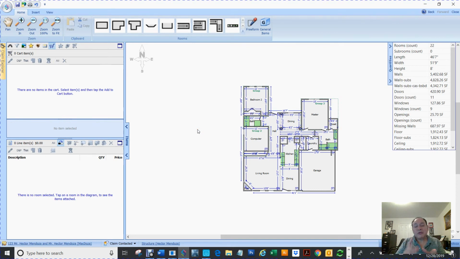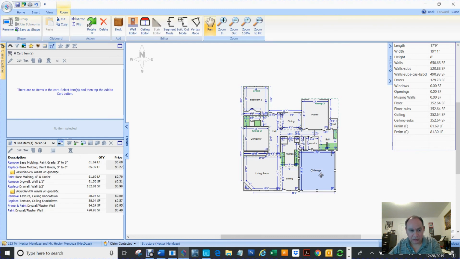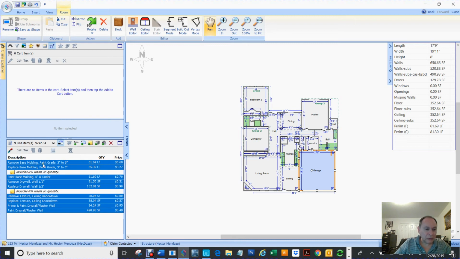Okay, so now we've got to do the same thing to the detached garage, right? And let's say that detached garage has everything that my garage has, because it doesn't have carpet and we didn't have carpet. It still has sheetrock and all that other stuff. So what I can do is click here, go to the first one, go all the way to the last one, right click, and add to cart.